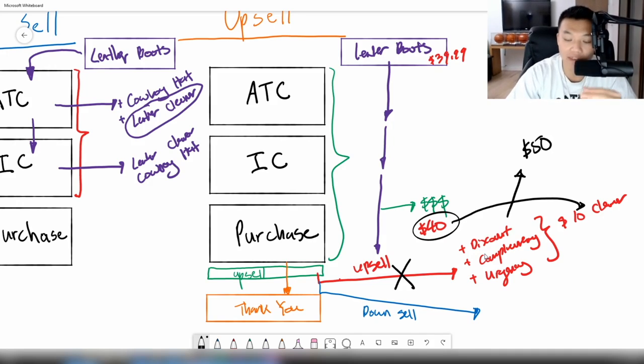If they don't want that leather cleaner, what's something else I can push on them that is in a completely different vein of product, but maybe they would want? So let's say we make our downsell a cowboy hat, right? And it's going to have the same elements, same urgency. It should be complimentary. It should be a discount.